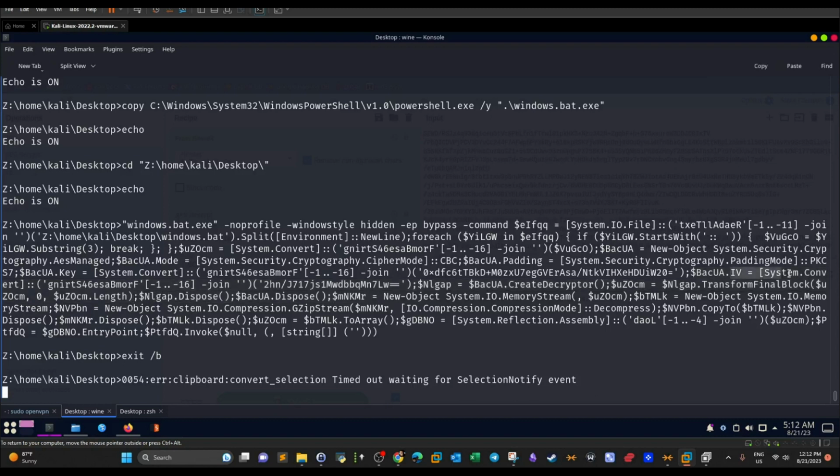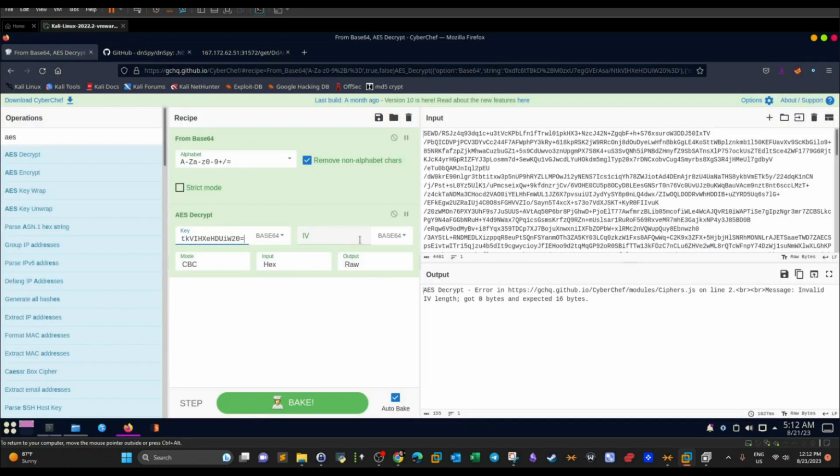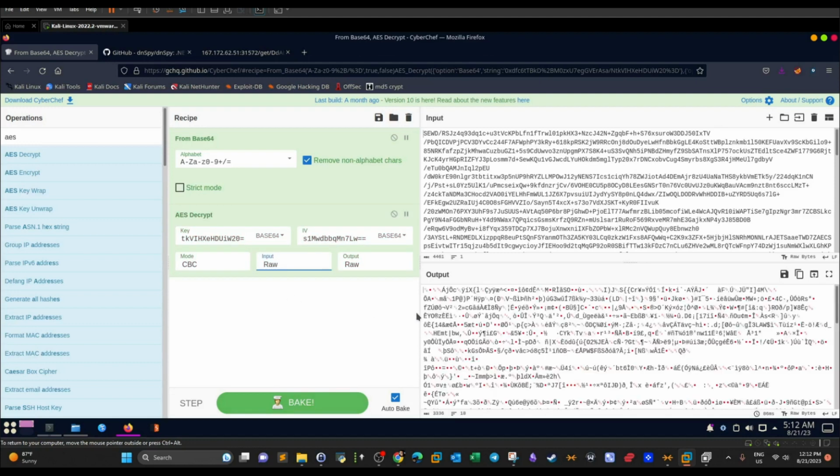Now, wait, this is the initialization vector. Yeah, here. It ends here, as you can see, with the semicolon. And this is the value in base 64. Okay. We're able to decrypt the input with these parameters. The input will be raw. Try in raw. And we get this. Okay, let's scroll down. What do we need to do?